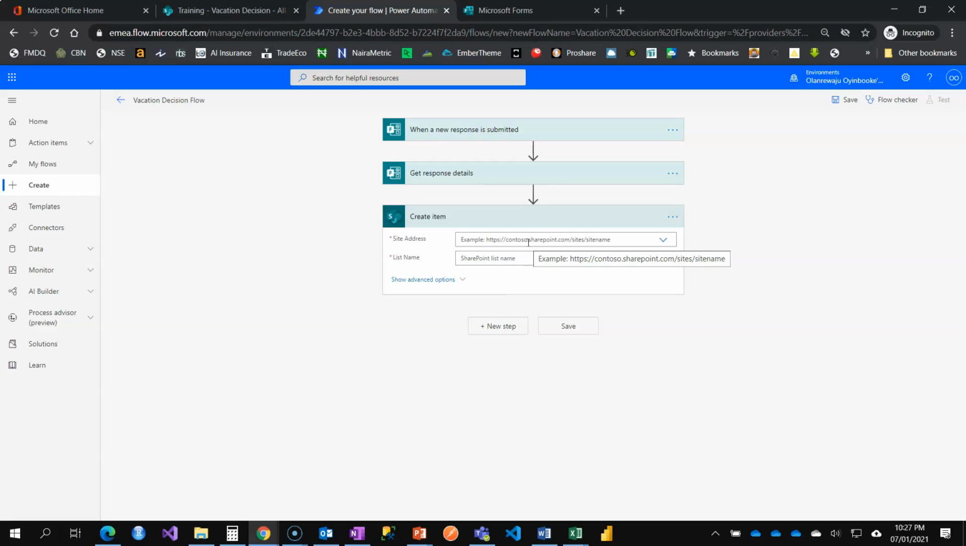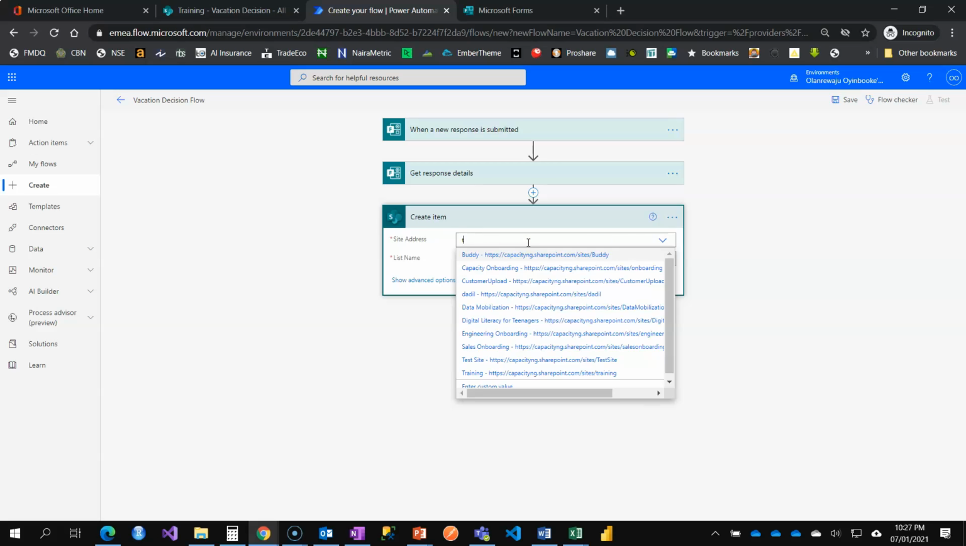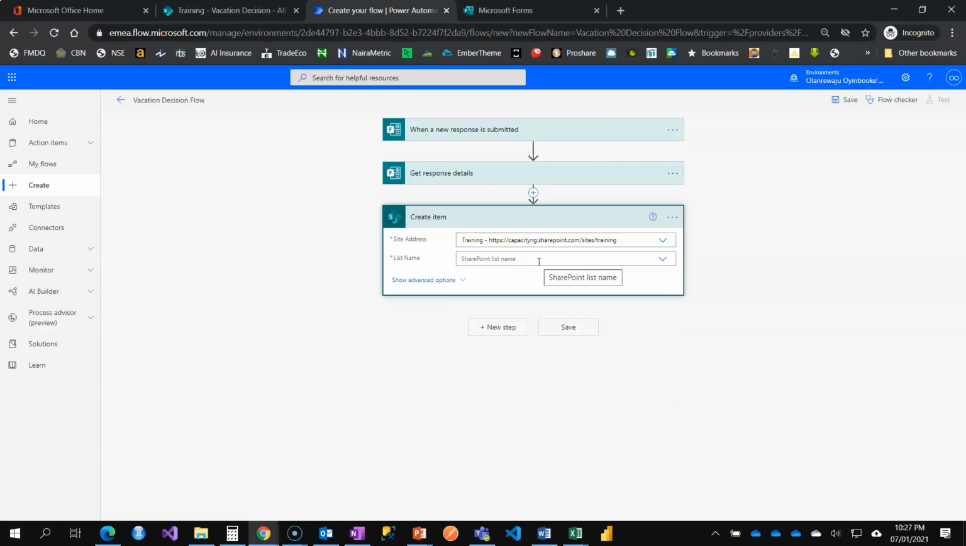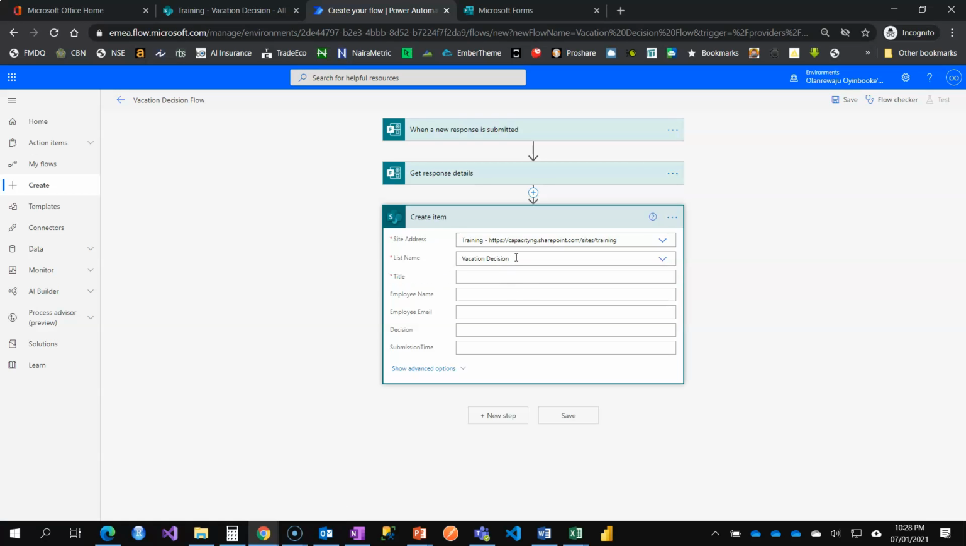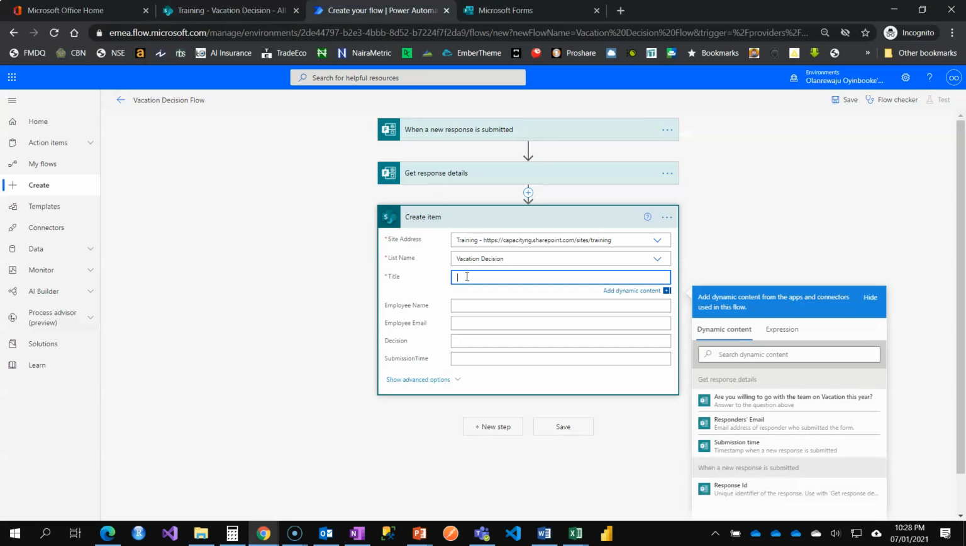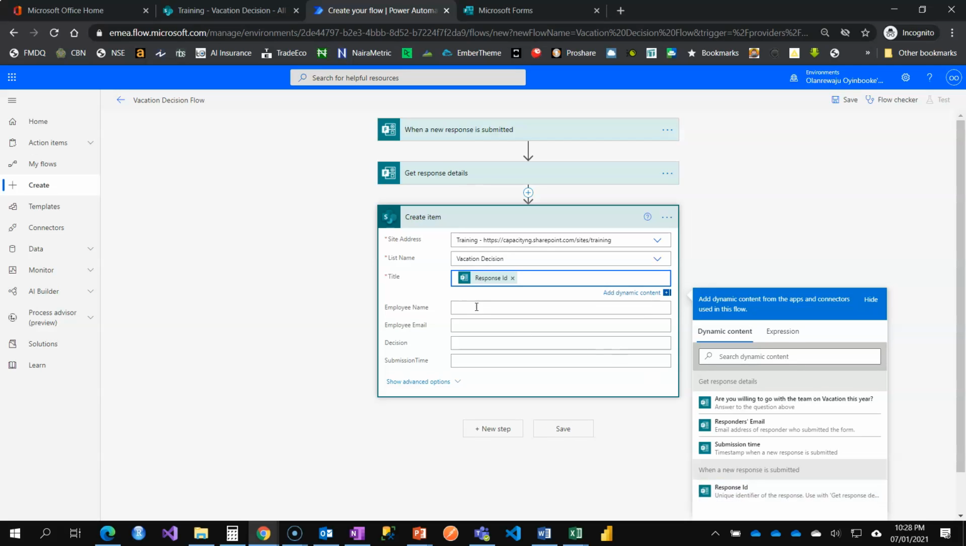It's asking me to select my site, and the site is training. That's a SharePoint site that I created, and the SharePoint list is vacation. That's the only list. Automatically it will retrieve the list for you. Vacation decision. When I select vacation decision, it then retrieves all the columns that I've created there so that I can populate them. The title, I can make it later, not compulsory, but I can use the response ID.